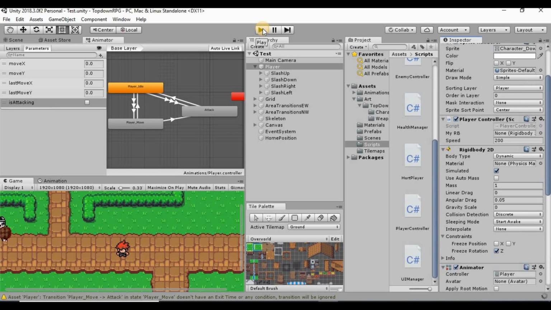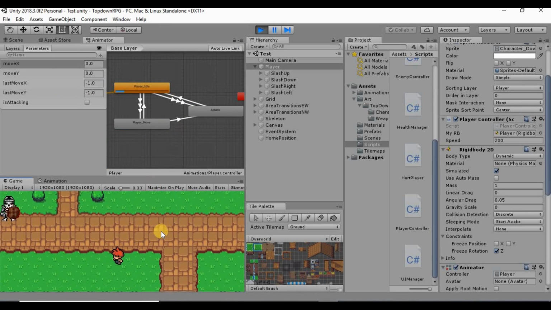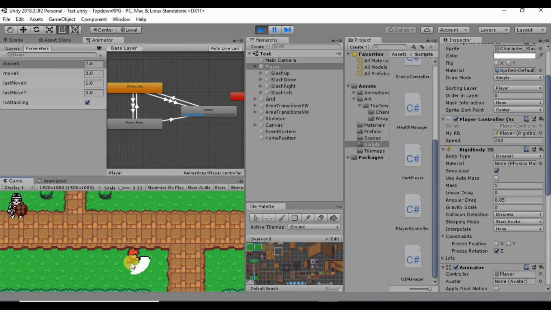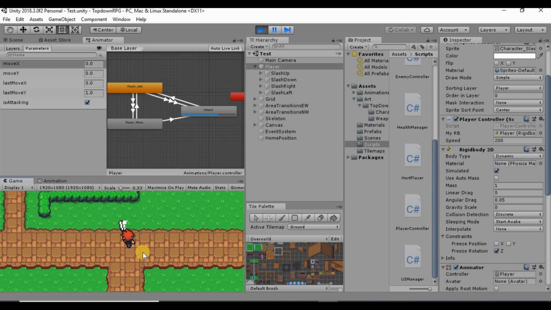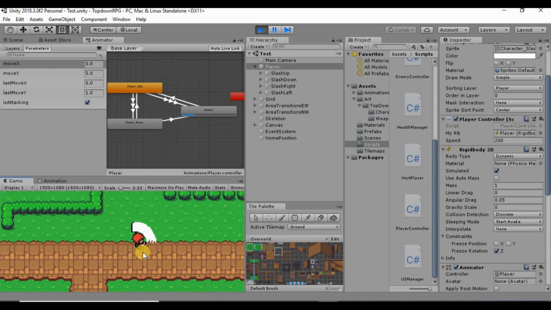So if we hit play, Unity will catch up. Play. Make sure we can move. Okay. So there we go. So we hit T and he starts attacking. But you'll see we have this animation just kind of looping around. And we can also see that he is facing the correct direction when we're attacking as well, which is exactly what we want.